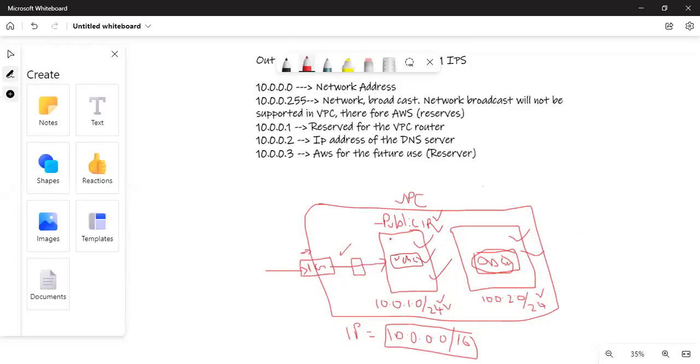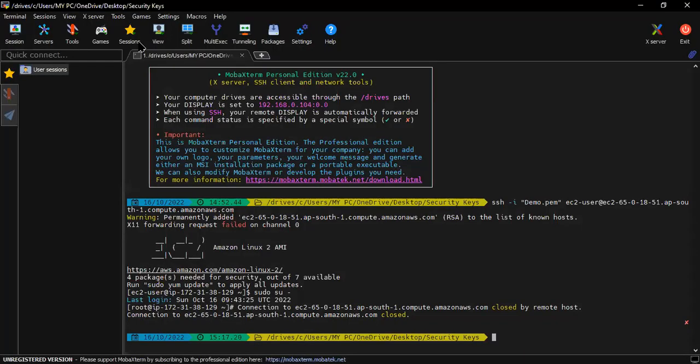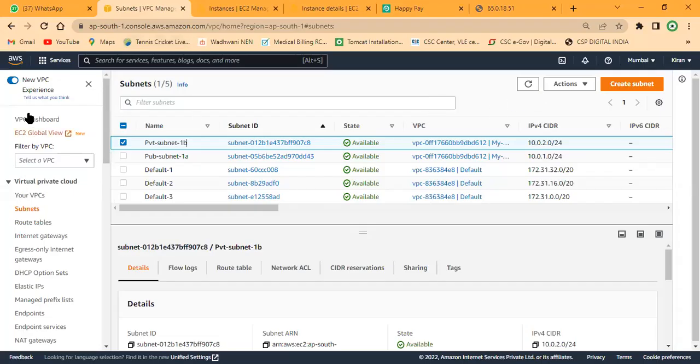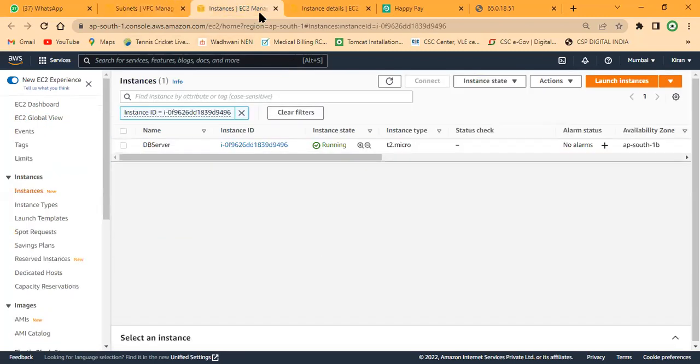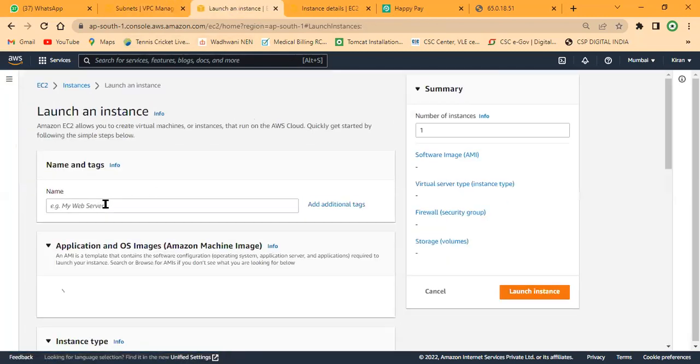Now let's try to create another server, nothing but a Bastion server, that is very similar to the EC2 server. We are going to connect to this server, and from this server we are going to connect to the other server. Let us do that. Let's go here, EC2, launch an instance, give the name as Bastion server.